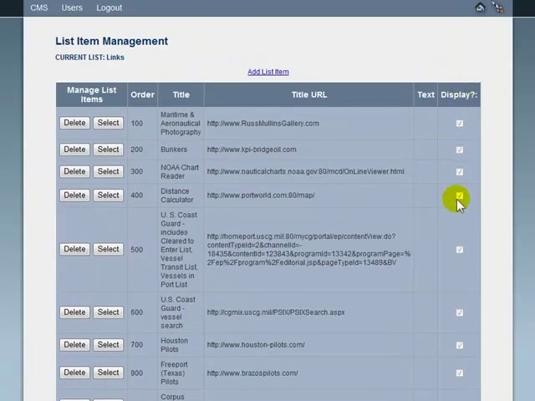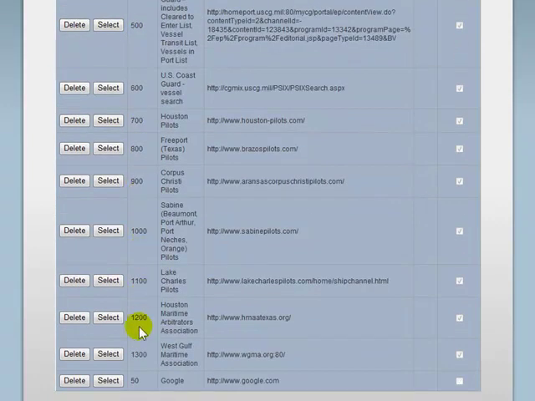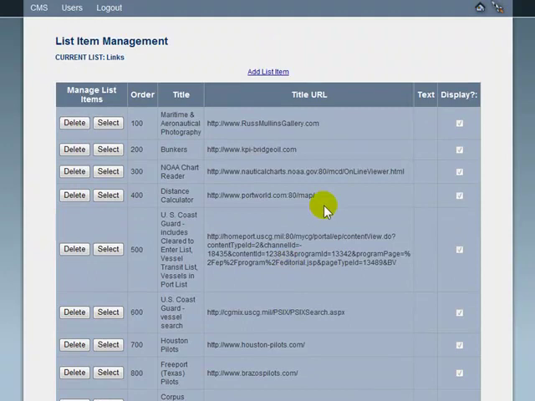So we have 12 or 13 items that are set to be displayed, starting with an order of 100 and ascending all the way through 1300. This Google link is set to an order of 50, but it shows at the bottom, and again, that's because this does not display on the live site because it's set to not display. So same thing applies here.